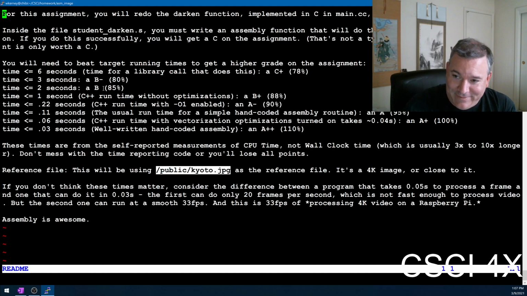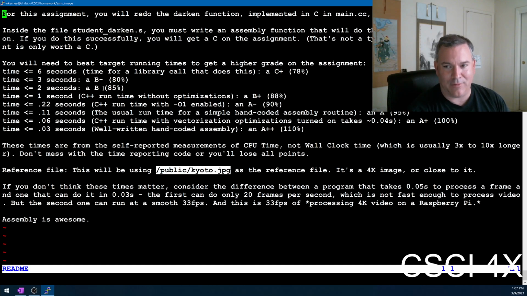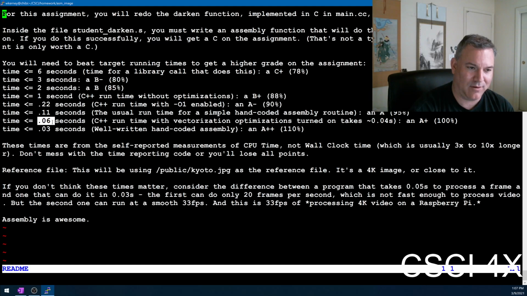Mine ran really fast. It's 1 pixel. No, you must use Kyoto. Okay, so yeah, there are options available for you to blow past this, in my opinion.